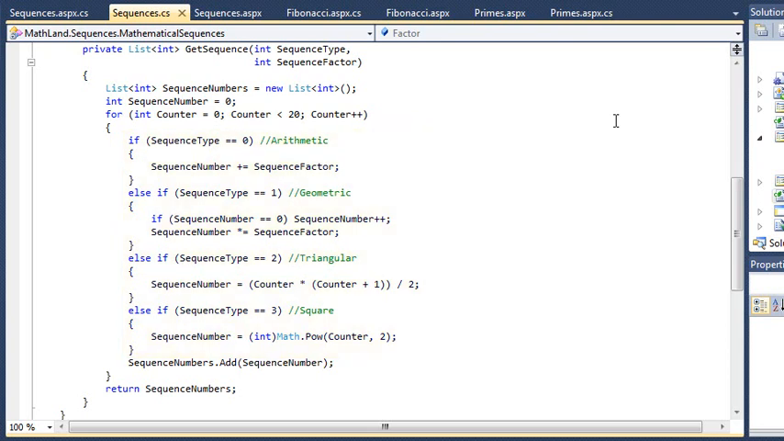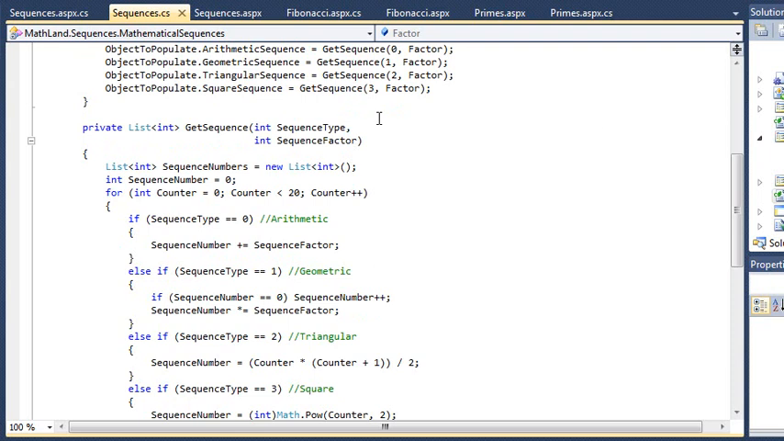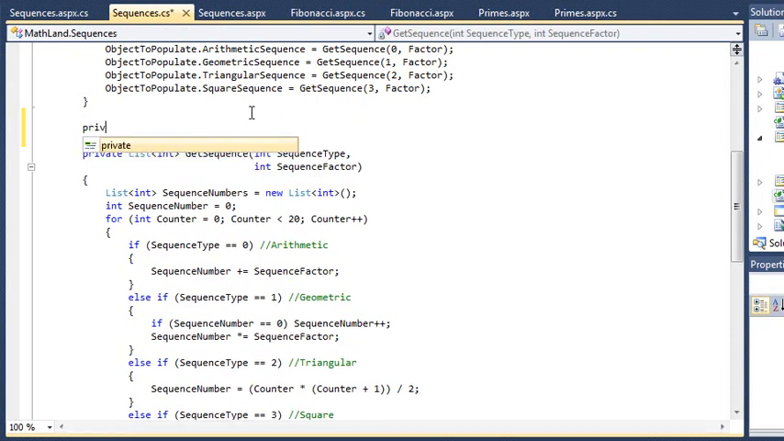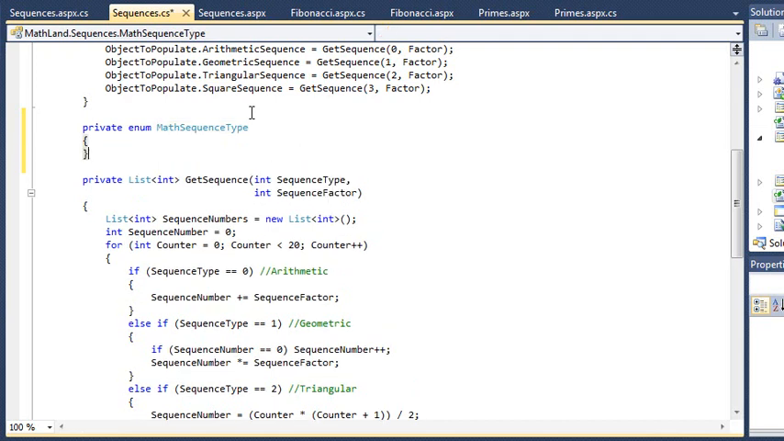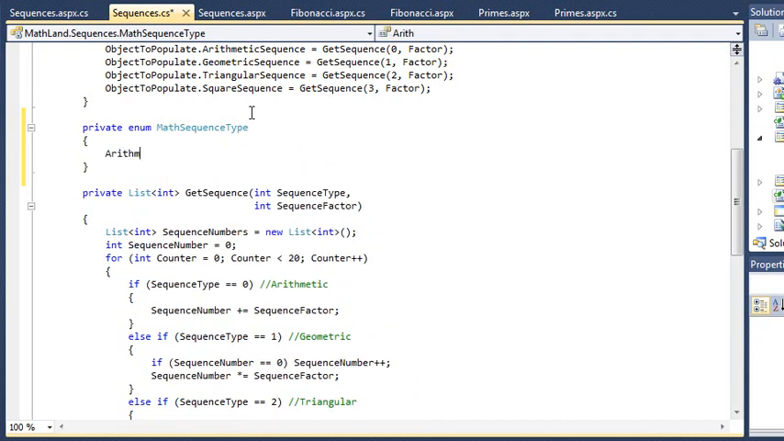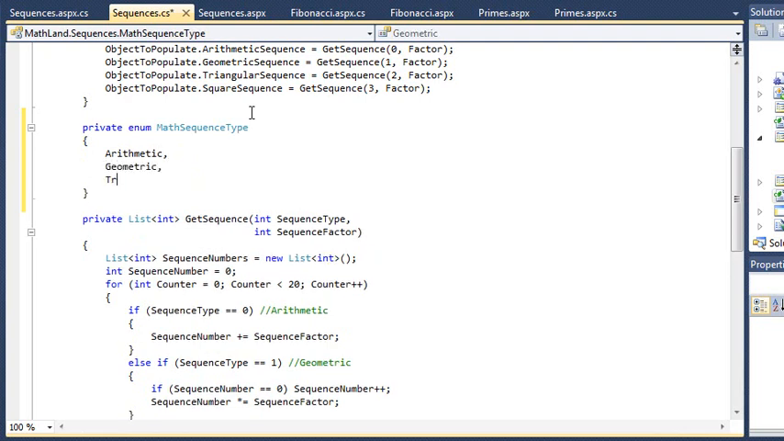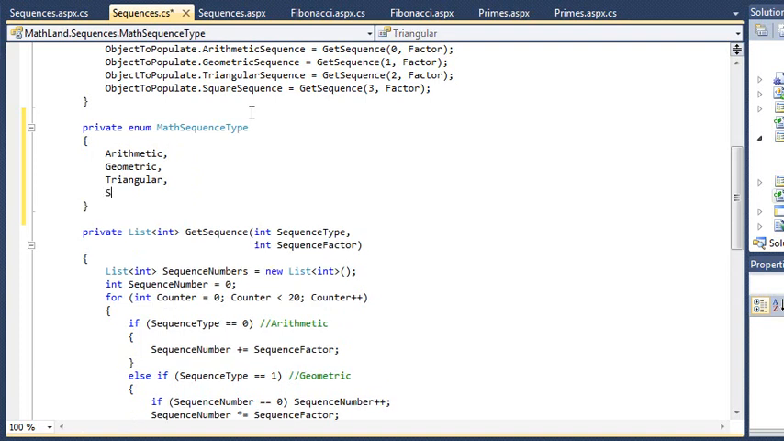You can clarify the code without needing comments by using an enum. Let's now create a new enum for the sequence types. Add the following code outside any methods. Private enum MathSequenceType: arithmetic, geometric, triangular, square.